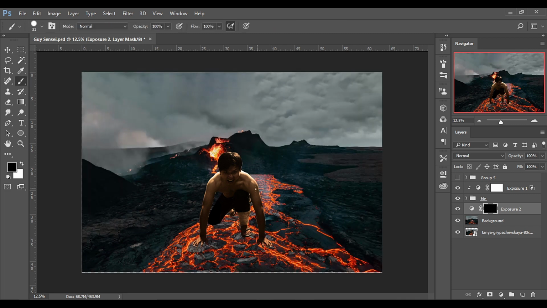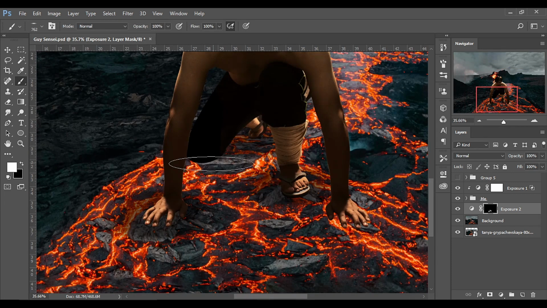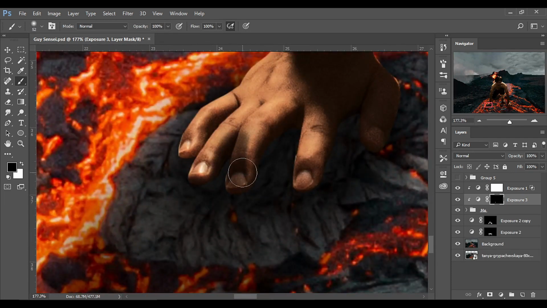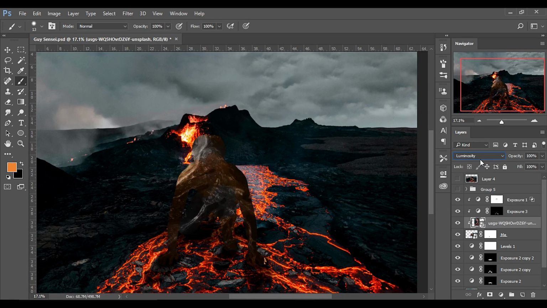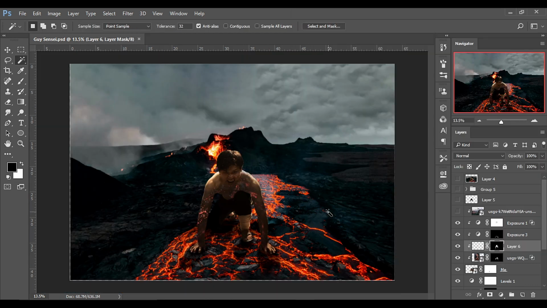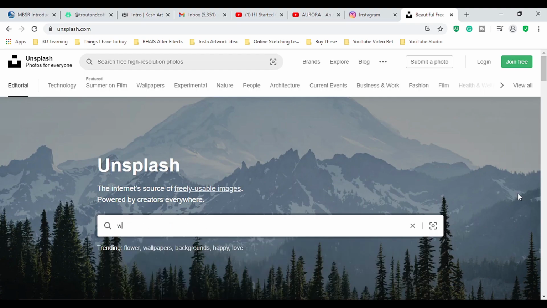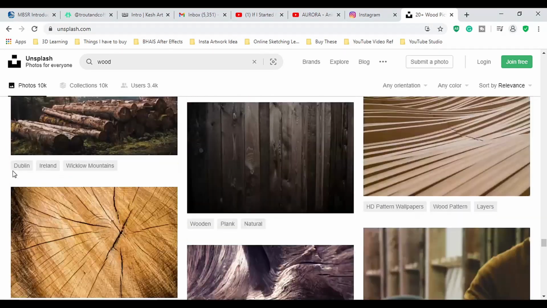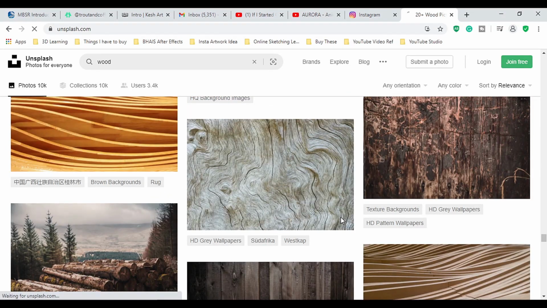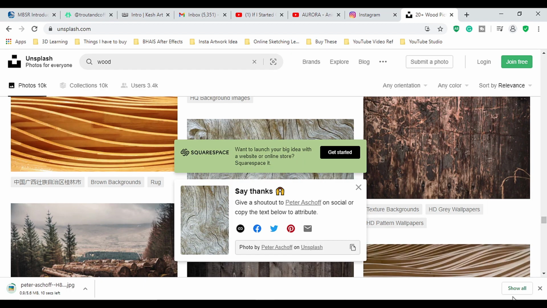And then using the same method, I change the exposure of my background layer and make some more adjustment in my subject layer. And then comes veins. I tried different methods, but nothing seemed to work until I searched for wood in Unsplash and finally found this image, which I downloaded instantly.